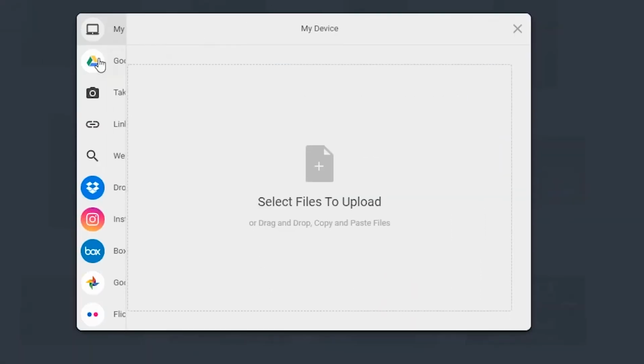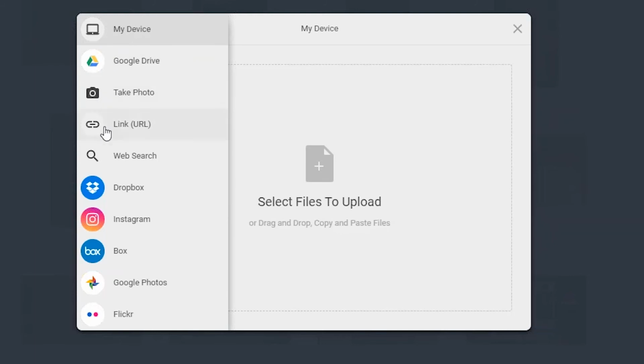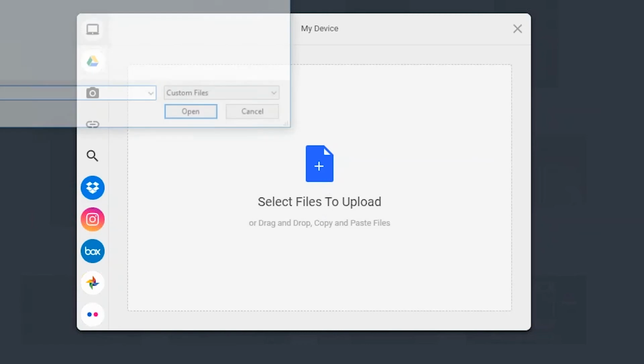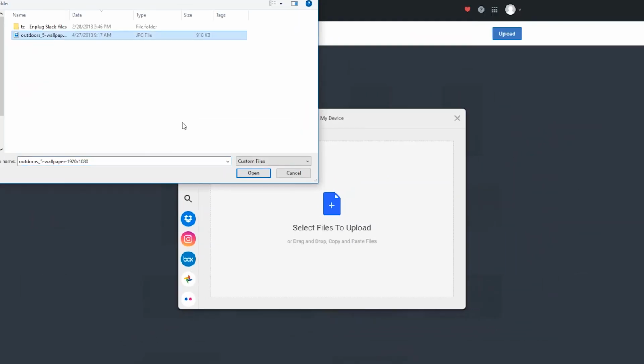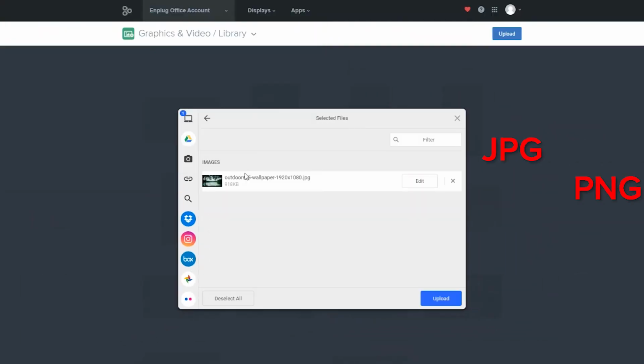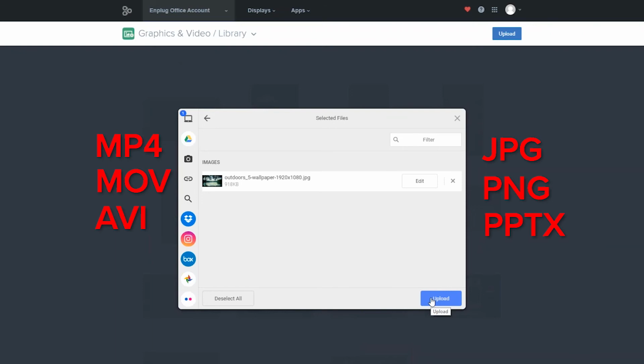A dialog box will appear on the screen. To the left of that box, you will see the different upload options that you can select your graphics and videos from. Our supported file formats for images are JPEG and PNG. Supported formats for movies are MP4, MOV, and AVI. You can also upload PowerPoint files, and each slide will be converted into a still graphic.